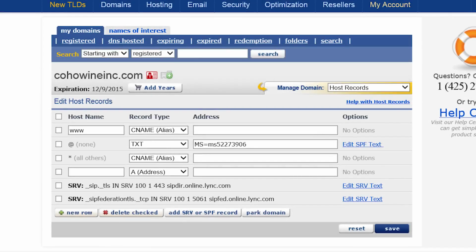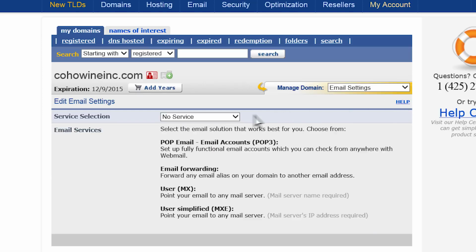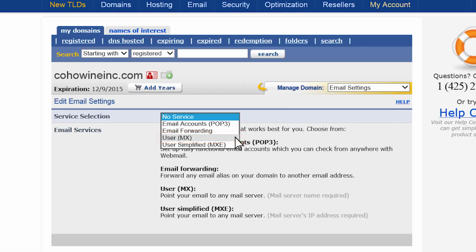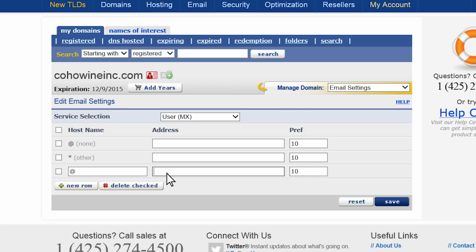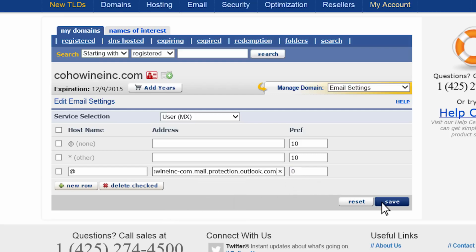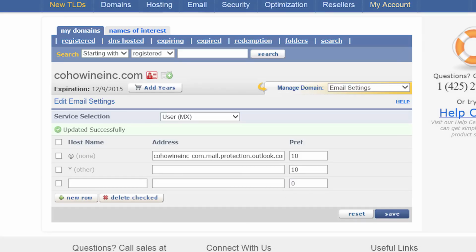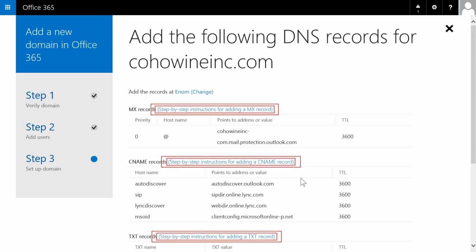I sign in again at enom and go to the page where I can add email records. I'll select Email Settings, then User MX. Again, this might look a little different for your domain registrar. I enter the information for the MX record, pasting the value that I copied earlier, and save the record. I'll do the same for the other records that I need to add. Copy the values from Office 365 and paste them into new records at enom. If I need extra guidance, I can get step-by-step instructions by clicking these links.